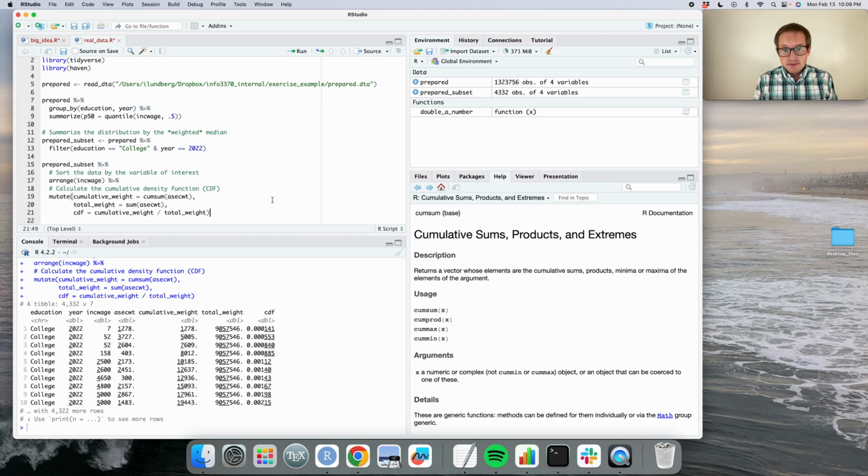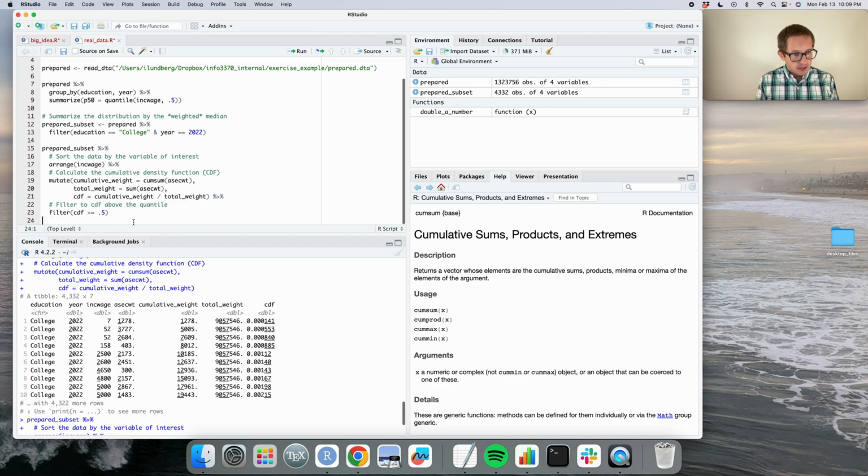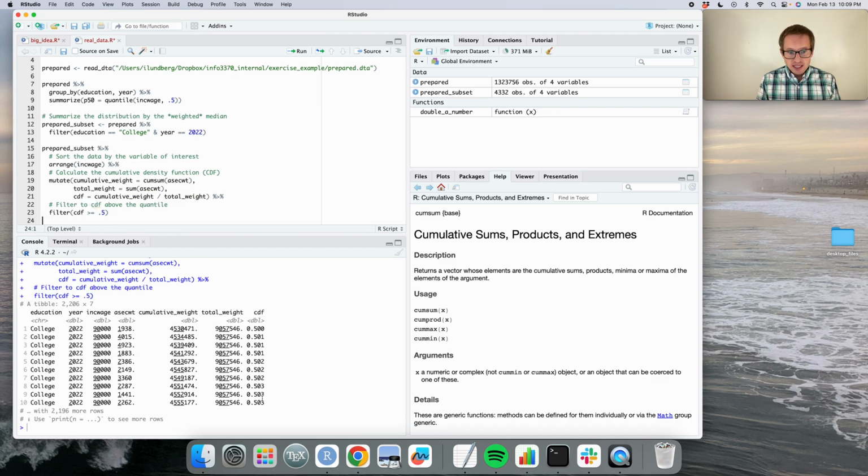So the total weight tells me where we are in the overall distribution. Now if we want to summarize the median, that's going to be the income value for which the CDF is 0.5. So next we're going to move to our next step, which is filter to CDF above the quantile. So we're going to filter here to CDF greater than or equal to 0.5. So let's run that, and now we see we have these observations where at least 50% of the total weight is on observations with incomes lower than this particular value. Okay, great.